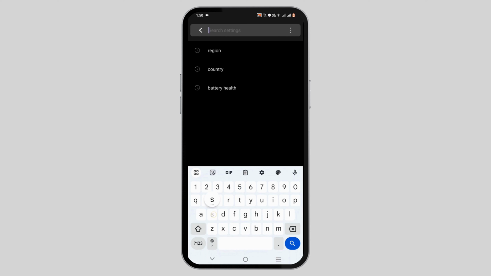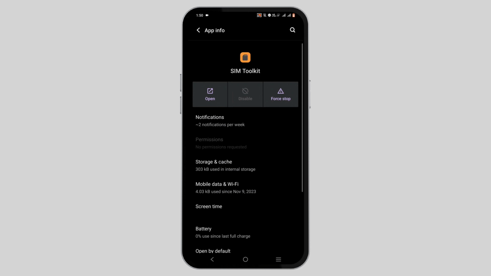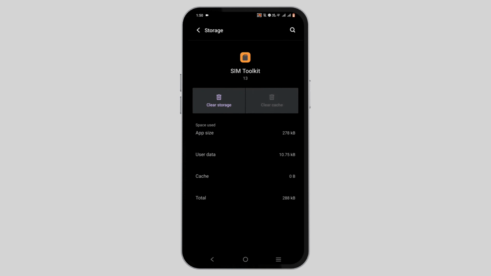Tap on the search icon at the top and search for SIM Toolkit. So right here, go ahead and select the option. Now force stop the application first and foremost, then head to storage and cache and clear the cache.